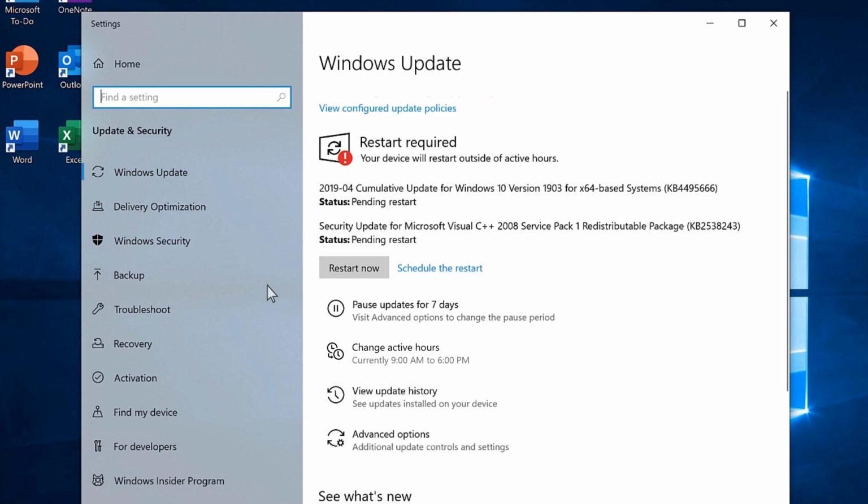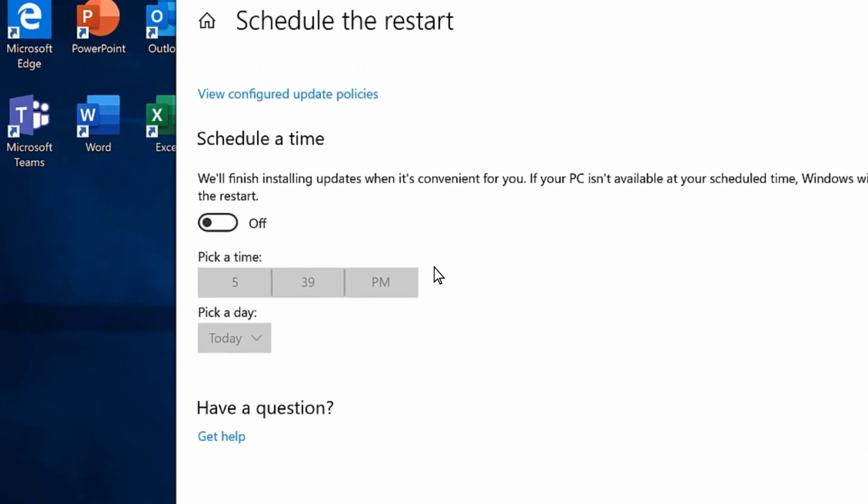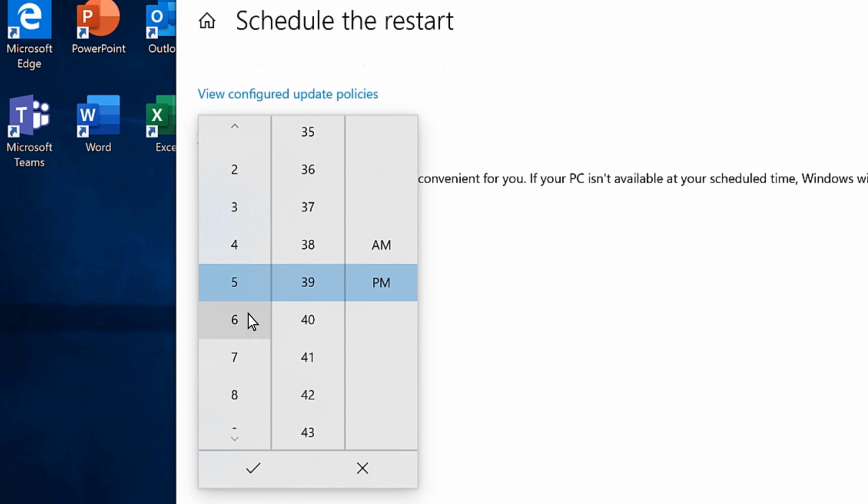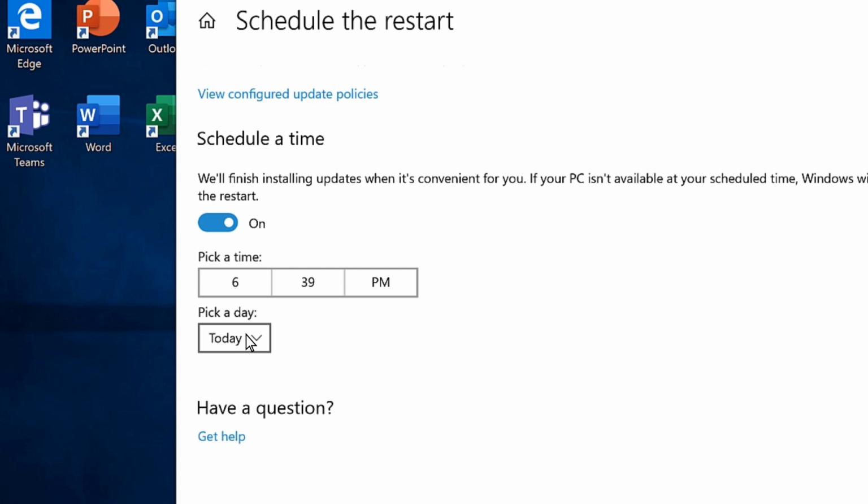If your device has an update ready, you can restart it now to complete the installation, or schedule the restart for later. Select Schedule the Restart. Turn scheduling on and choose a time and date.